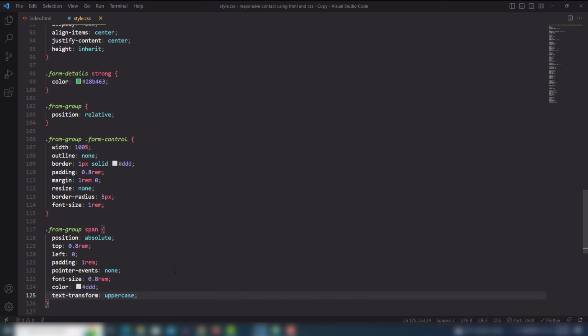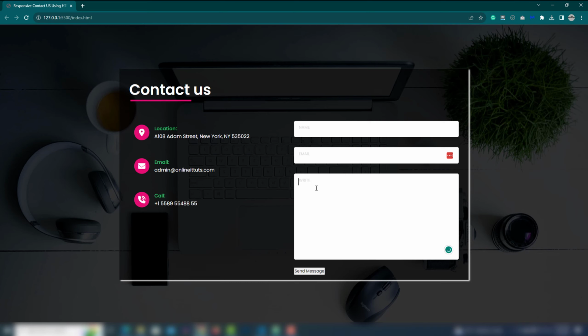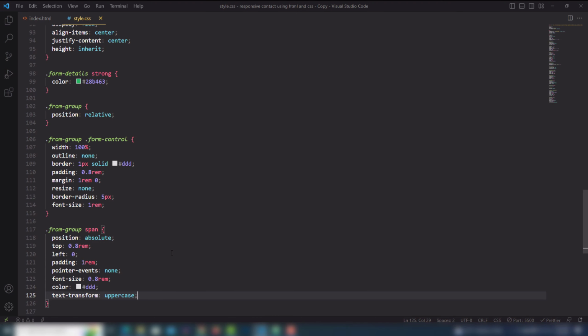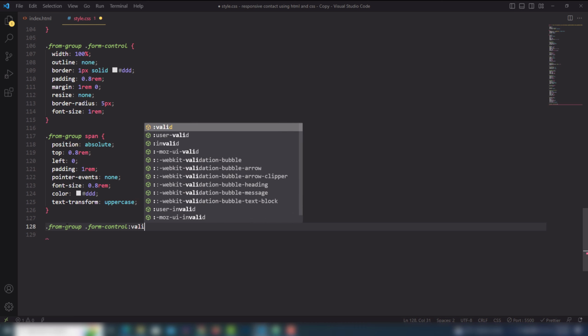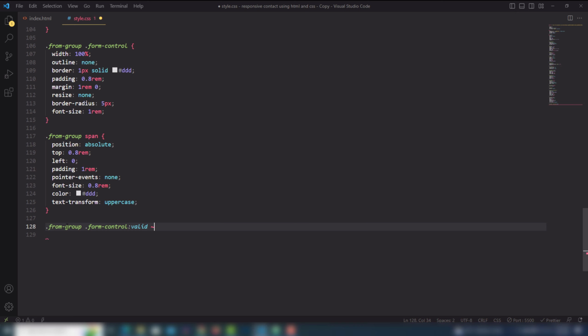First we're gonna save it, and look at that. Our content appears inside the input field, but when I click on that, then I want to move those content to the top of the input field. So what I need to do there, I need to select my form group, dot form control and use colon valid. So we need to select the valid and use the sibling operator and select the span tag.